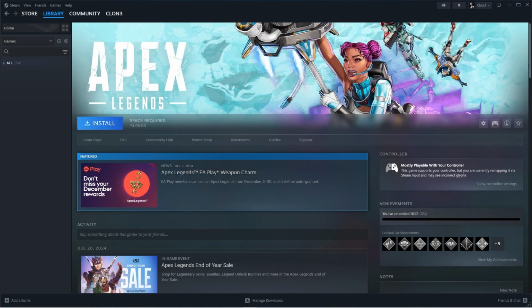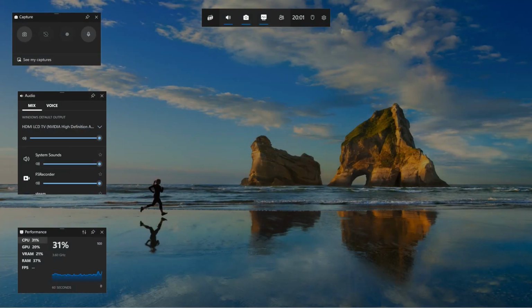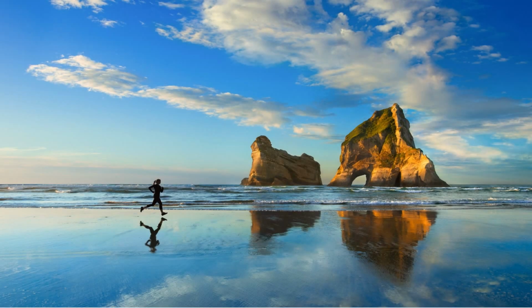Now, if you're like me, this didn't work out for you. The record button, as you can see in the overlay here, is grayed out. The same for if I try to use it on the file browser. So it won't record anything in the file explorer and it won't record the actual desktop.